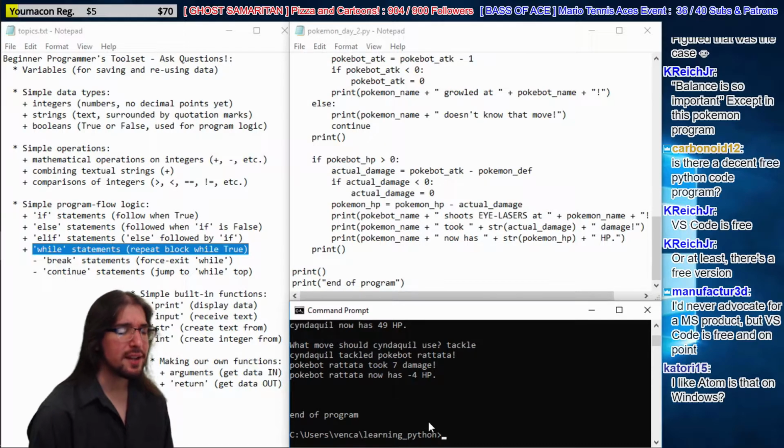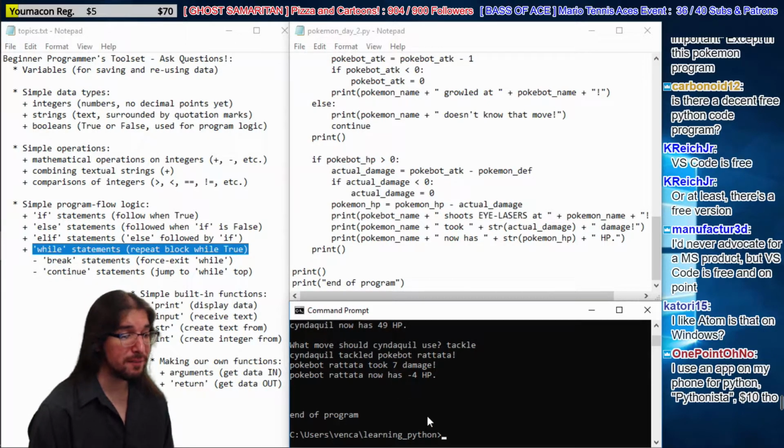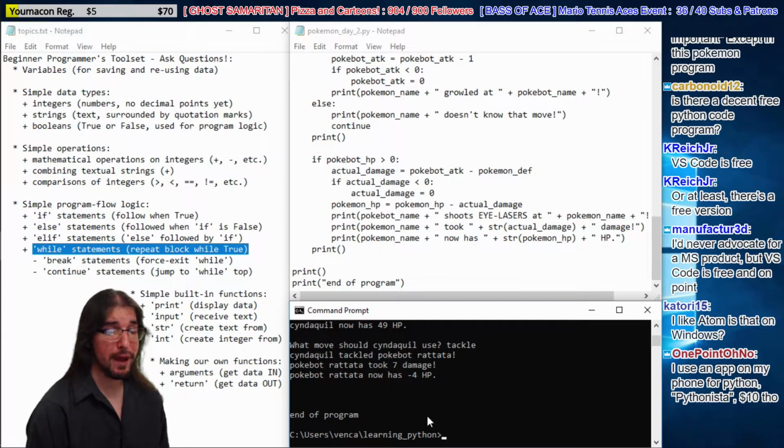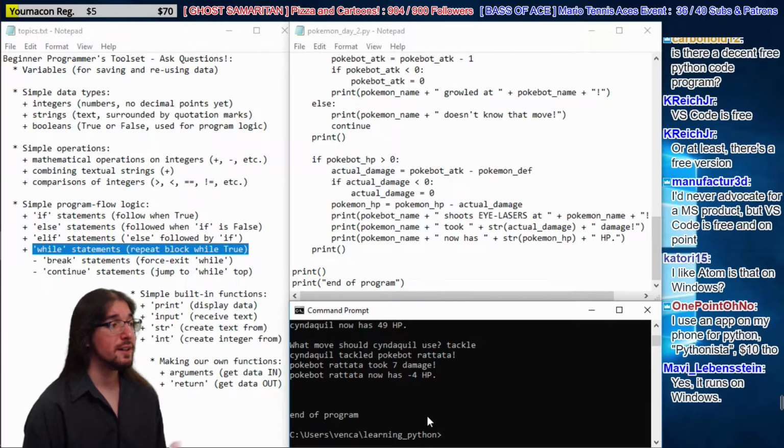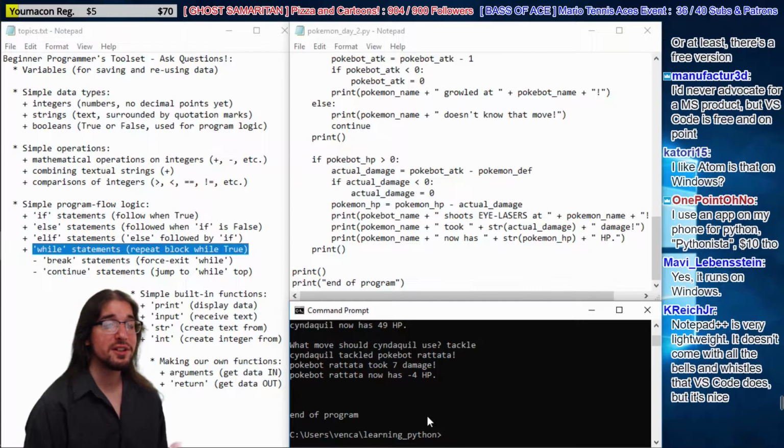I like Atom. Is that on Windows? A lot of different IDEs, huh? I use an app on my phone for Python. Pythonista, that's what I use, on my iPad sometimes. I used that when me and my friend Kenny, K-Reg Jr., were in North Carolina just a couple weeks ago. I used it to test some of my friend's code. Pretty cool.